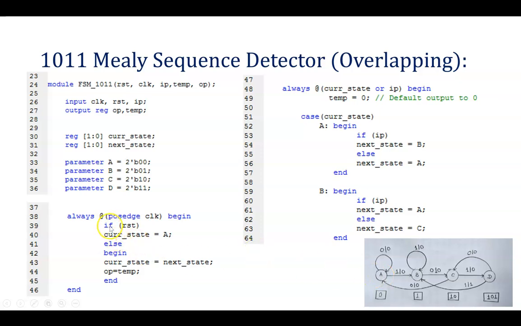So that's why it has been written always @ posedge clock. It has to check the positive edge of the clock, and after that if reset is 1, then A will be your current state. What is the meaning of current state equal to A? That you will be in state A. My current state and next state are different things. If the circuit is reset, my current state will be A, and that's why A is assigned to current state.